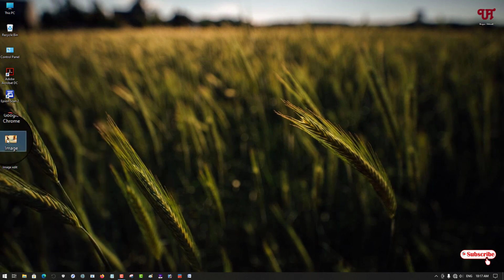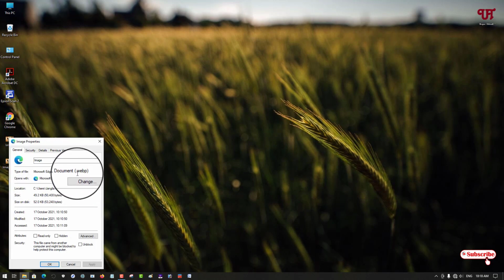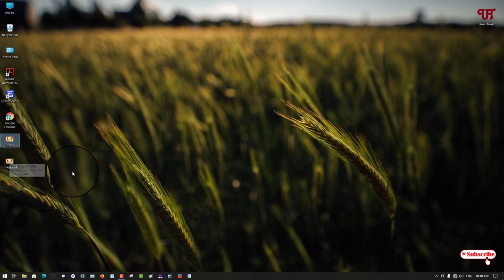So the original one, let's check back. As you can see here, it's still in the WebP. So this is the first method to convert the WebP image into JPG or PNG files. Let us try the second method.